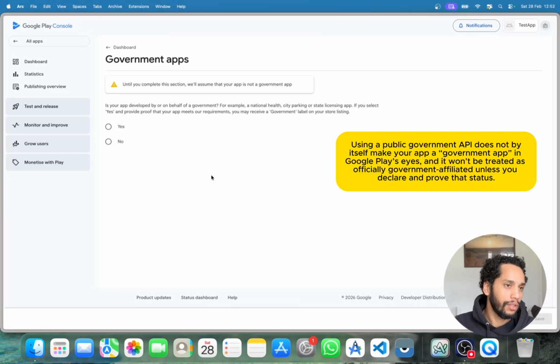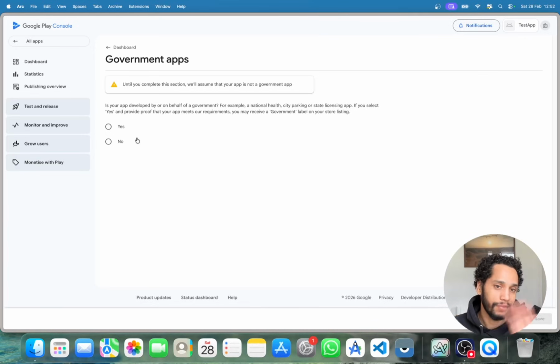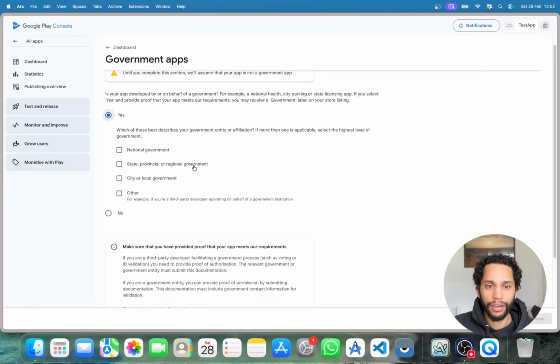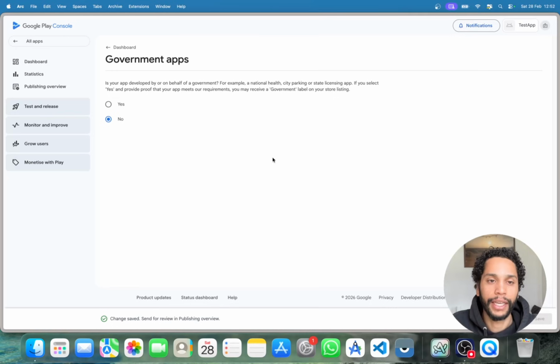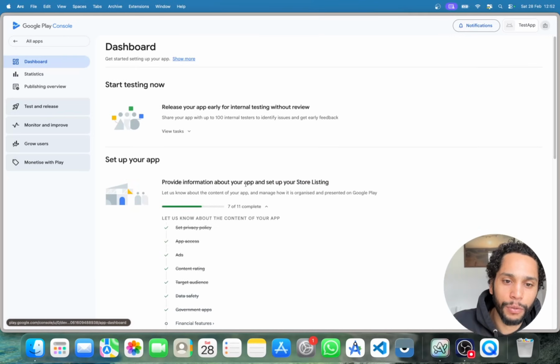But if it doesn't do that, and it's just, I don't know, a gaming app or a utility app or whatever, it has nothing to do with any government in the world, easy answer, it's a no. If you say yes, again, you're going to have to provide more information about it. Okay? Let's hit save. Let's go back to our dashboard.